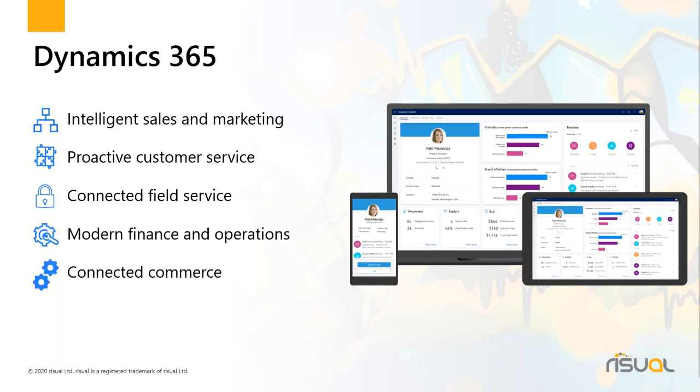And finally, we've got connected commerce as well. So it's taking your product catalog, looking at options on how you can sell those, and creating portals for your users to sign in and buy those products.